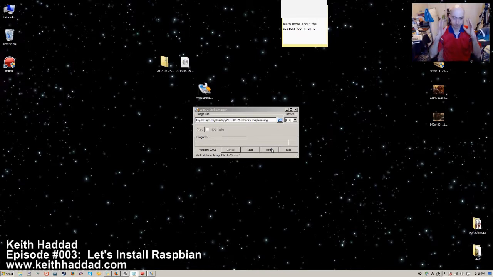Now, remember, your SD card will be erased, so make sure you have nothing on there you want. So go to write. Now it's going to take that image file and expand it onto the SD card. Again, make sure it's going to the right device too, just in case. So here we go.